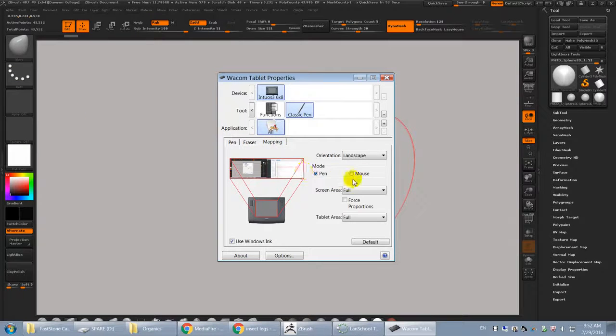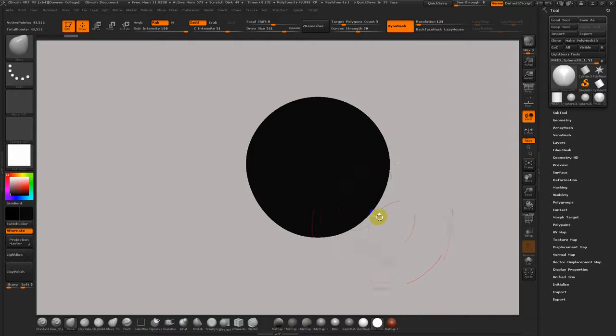So I'm going to go to mapping, make sure that you put on force proportions and that you are only using the screen that you're basically working on, so you don't get any weird distortion in your sketching. Also, if you ever get those blue circles that pop up, it's Windows Ink. In this version of the drivers, you can disable Windows Ink, and that should improve your overall tablet performance. Yeah, there we go. That's much, much better.